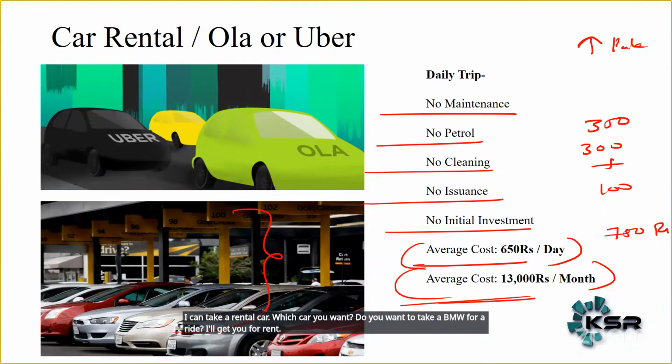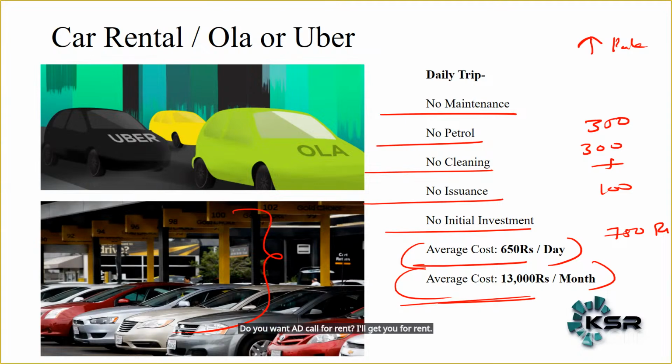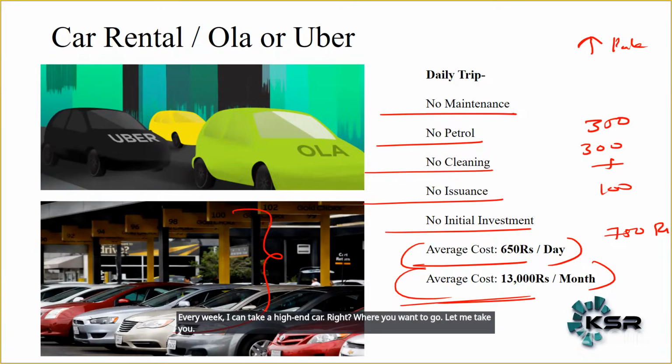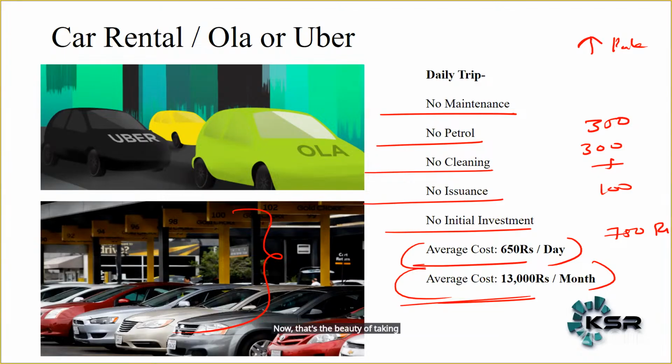Do you want an Audi for rent? I'll get it for you. You want a Fortuner for driving? I'll get it. Which car do you want? Every week I can take a high-end car for rent. Where do you want to go? Let me take you. That's the beauty of taking service from others.